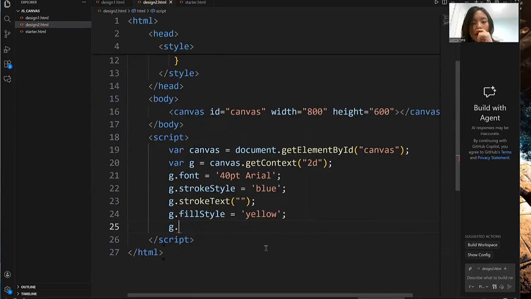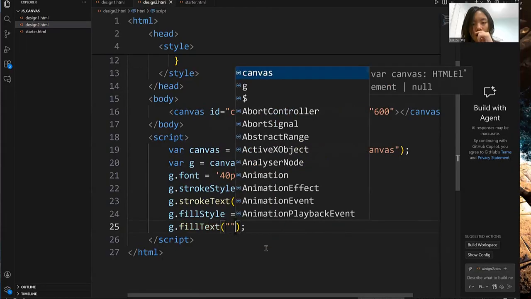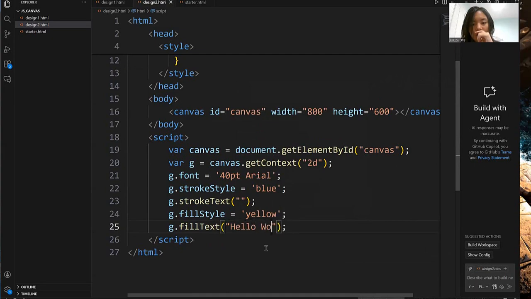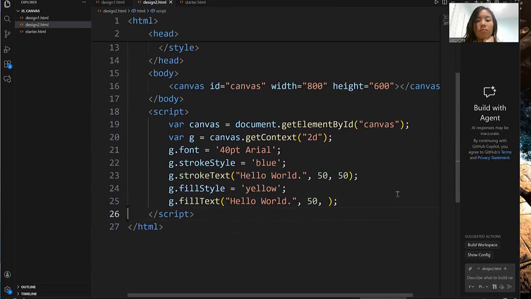g dot fillText. The text uses hello world, so here I will also use hello world. Now here you need to put two numbers over there. The two numbers are your X and Y, where you will put your things. Let's do 50, 50. 50, 50, I believe, is not a good idea, but we will know what's wrong with it when we see it.